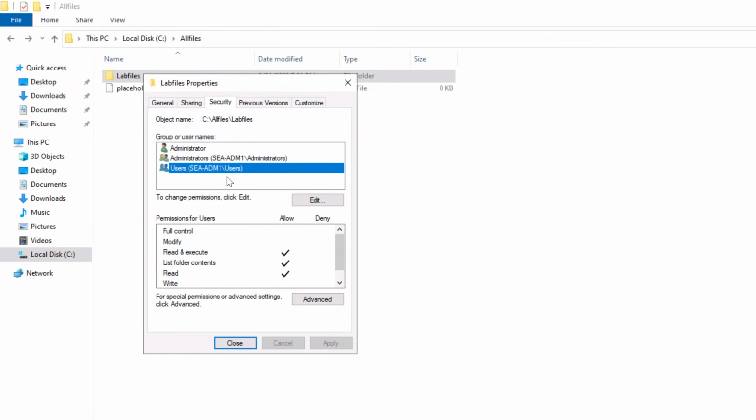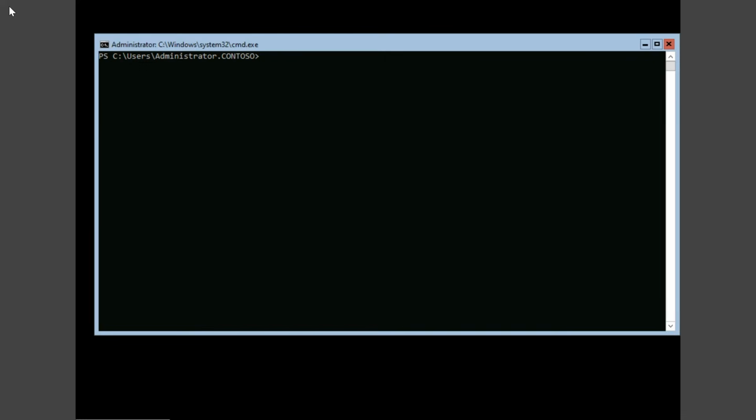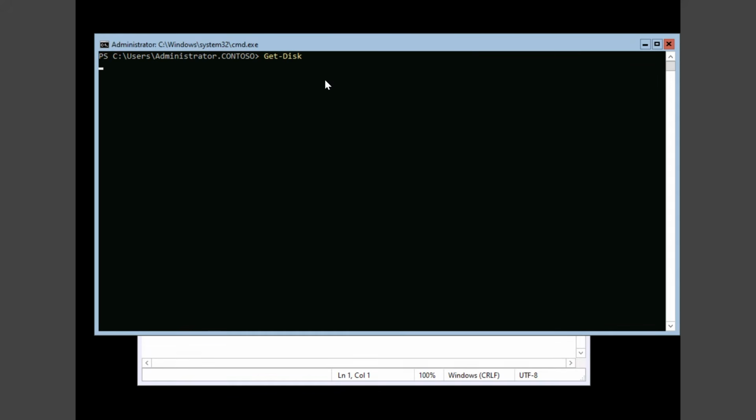This sharing setup is crucial because later on we need to copy the files which will be used in the demos to the remote server. Okay, so let's switch to the server 3. As I mentioned earlier, this one is a server core installation, so we need to run all of the commands in the command line interface.